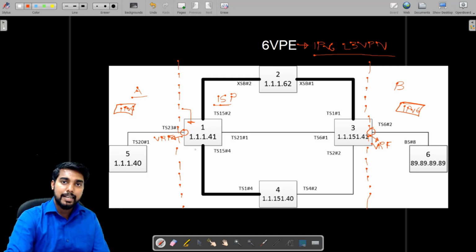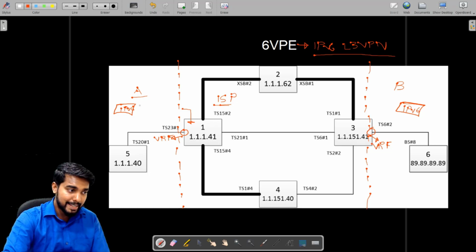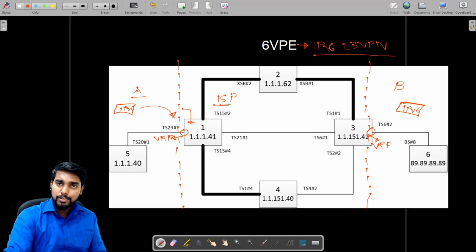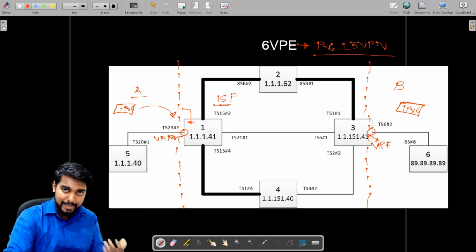But the problem is that this ISP has IPv4 support and no support for IPv6. So one solution for this ISP is to upgrade all of its elements to support the latest technology, which is IPv6, and then accept the customer. Now this is a practical solution. This is a solution that can be accepted, but this is something which is not feasible.